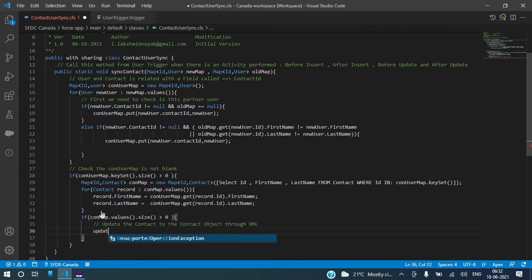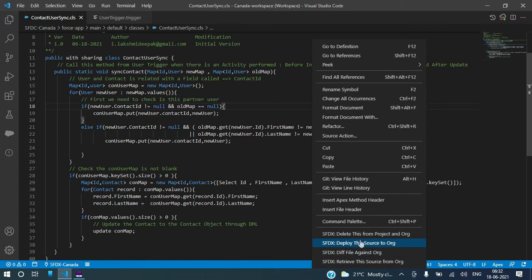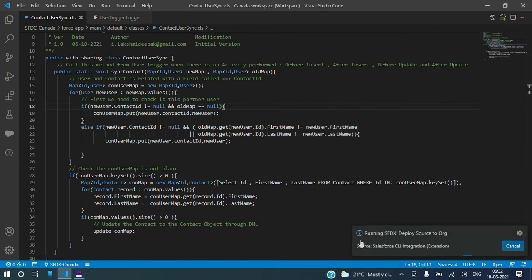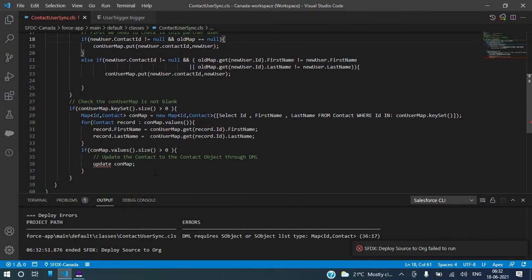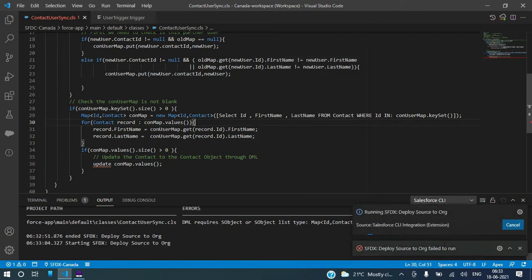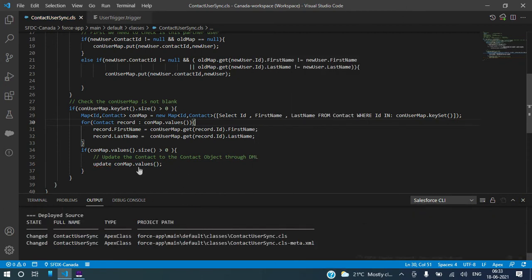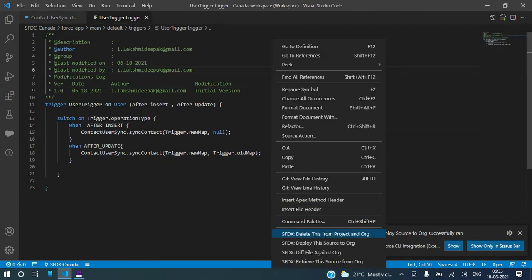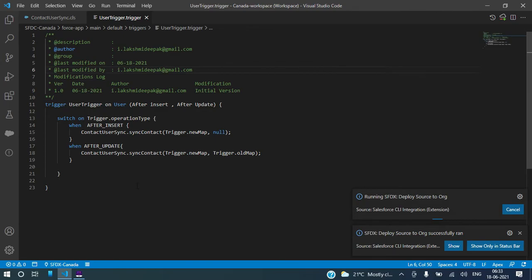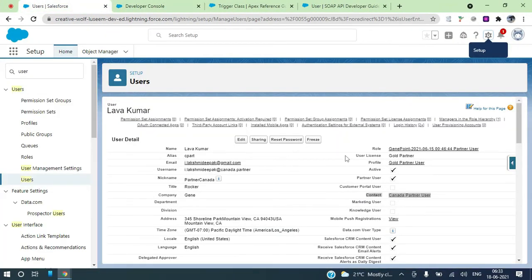Now we can say update con map, and I'm deploying this to source org. DML requires a list of sObjects, so all I need to use is a function called values. You can't perform DML operations on a map or a set. You need a list of data. So I'm just converting to a list, and this method is called, and we had a trigger already deployed. So I think we are good. Let's quickly test how this is working.